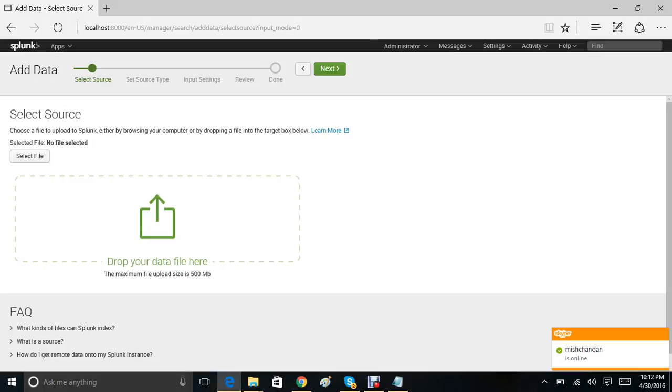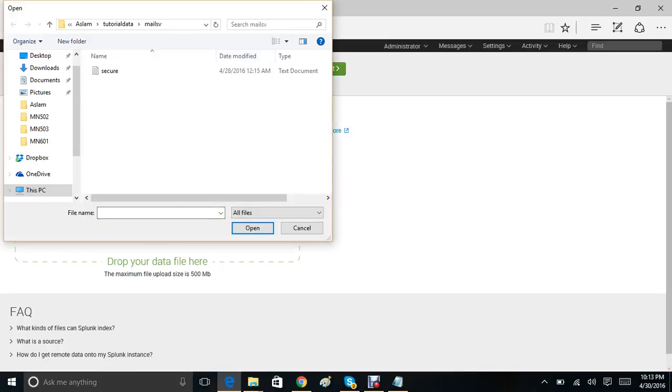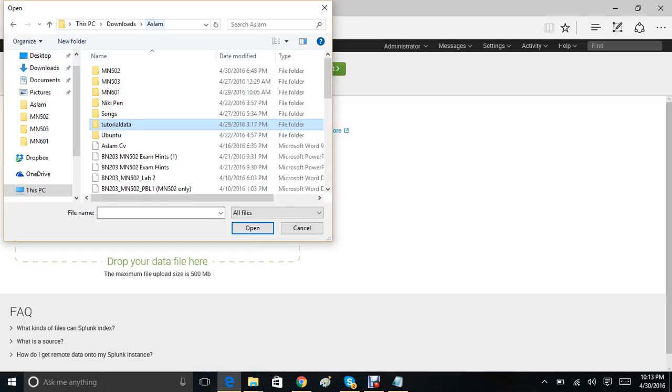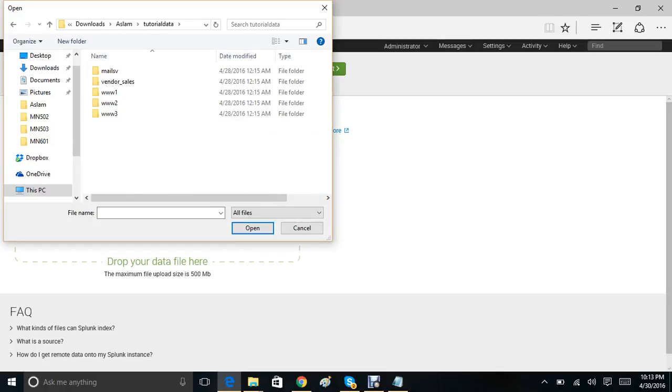It will navigate to this page where we need to select a file. Just click on Select File. Here I have already downloaded the tutorial data from the Splunk website, which has all the sample log files. Just go to sample log files.